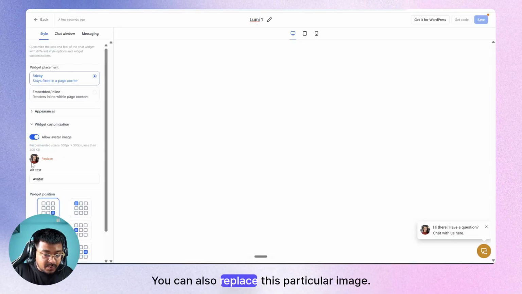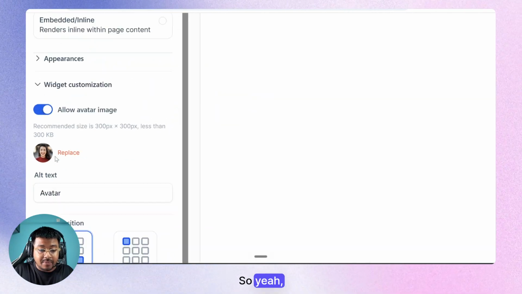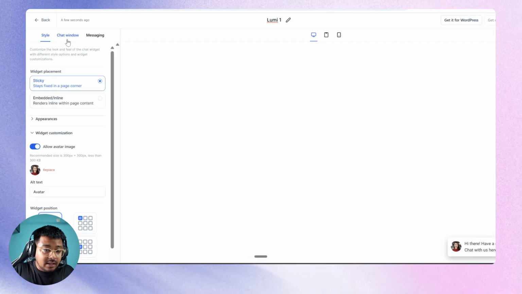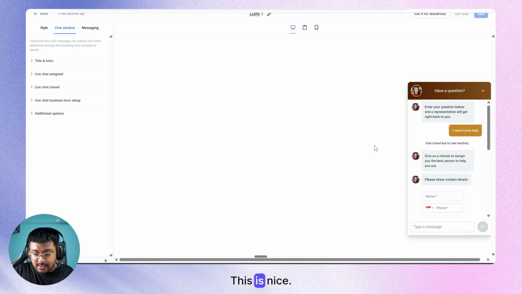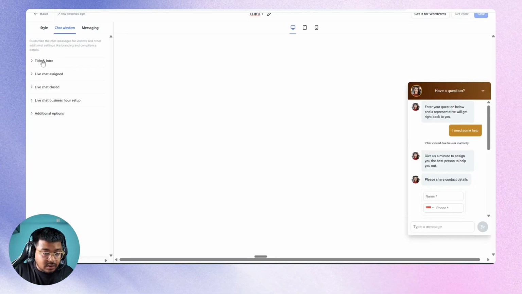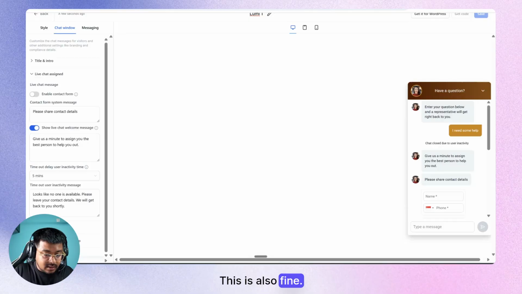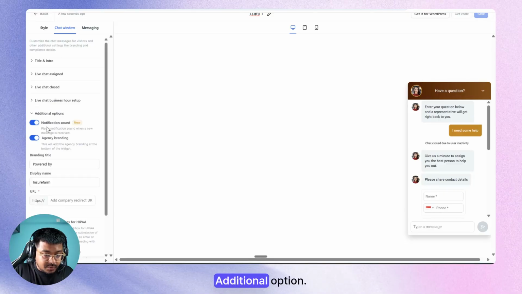This is fine. You can also replace this particular image. I've seen this image literally on every website. So make sure you replace that when you're trying to add it to your own website or your own client website. Let's click on chat widget here. And this is nice. Phone number, title and intro. Have a question, this is fine. Live chat assistance, this is also fine. Live chat closed, perfect.